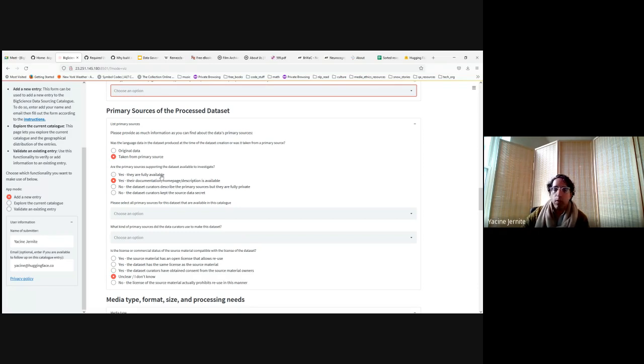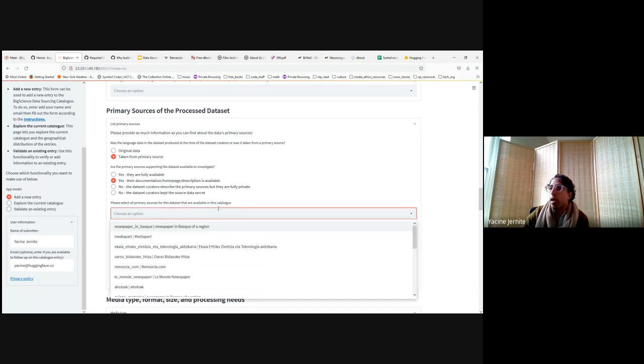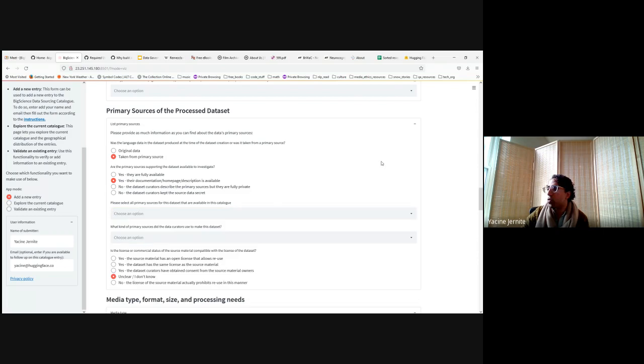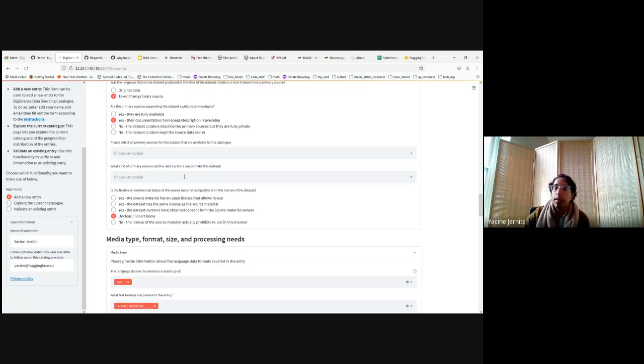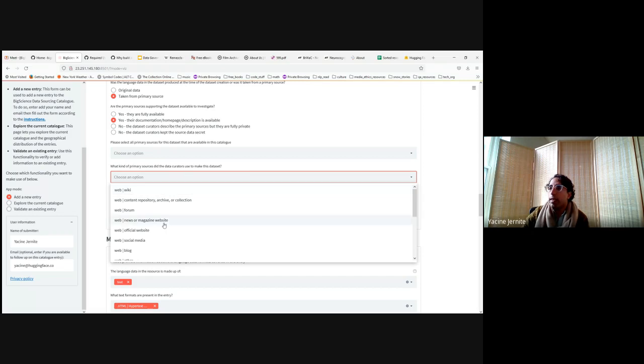Are the primary sources to the data set available to investigate? Yes, they are fully available, means you can download them as is. Yes, the documentation homepage or description is available. So we're going to go with that because there's information about what they are in the paper, but we can't directly access them. Please select all primary sources for this data that are available in this catalog. So this does not actually correspond to a primary source that we have already indexed. If it had, then that would be great. We could just go with that. And this is going to be lots of web content, really.